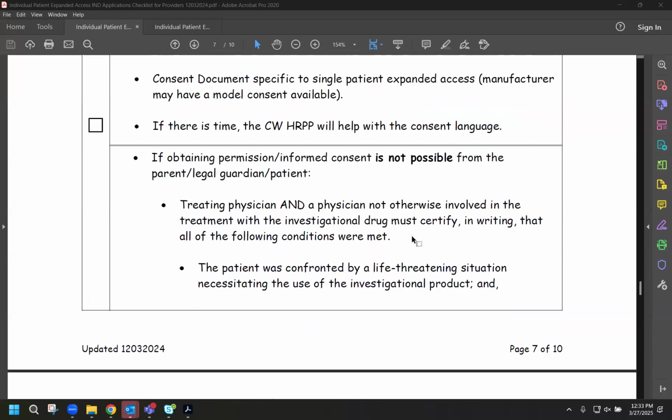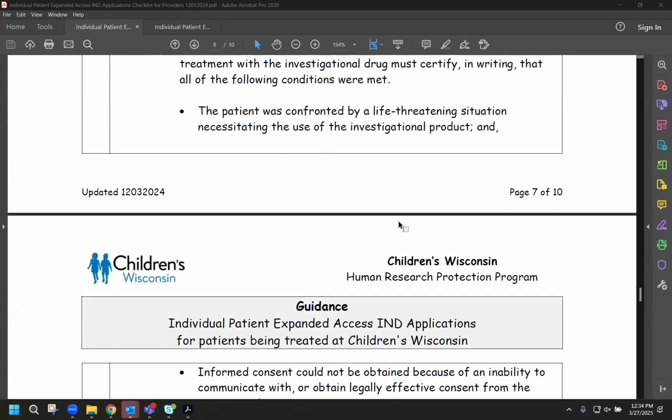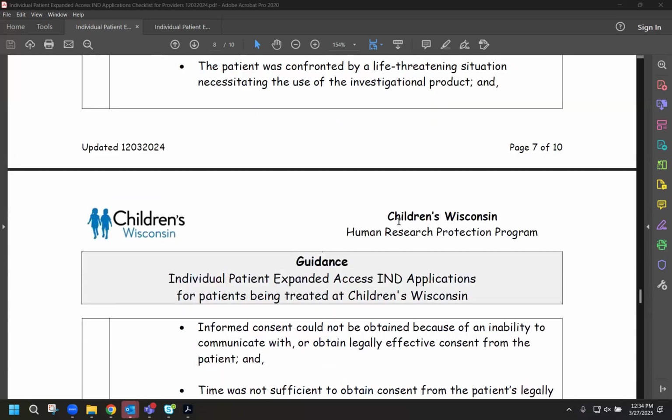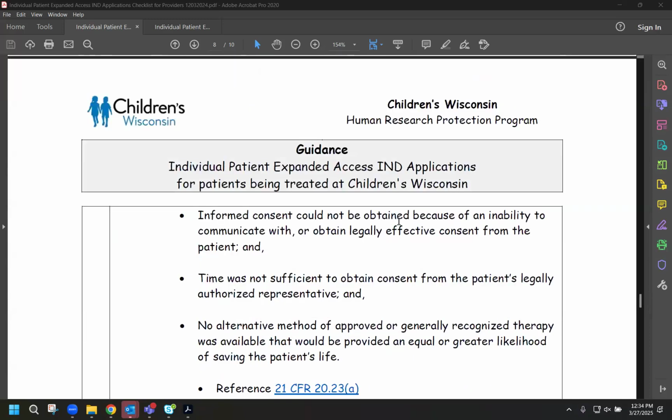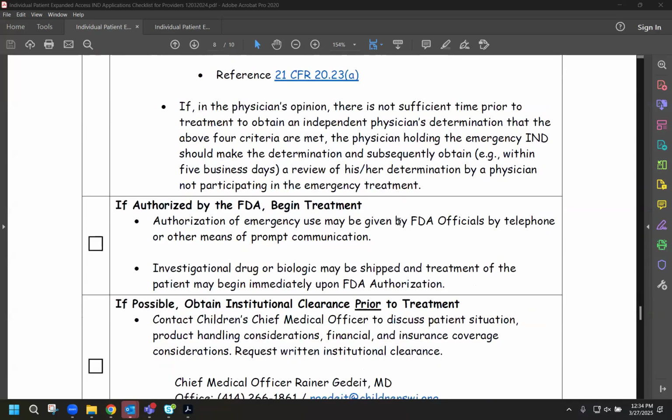And then there also are steps that you need to go through. These are FDA's steps if consent is not possible, in terms of getting a physician not otherwise involved to certify that you couldn't get consent. So we do put this in the checklist. If you can get consent, and when I say consent in our world, it's always parental permission, but we're talking about the regulatory term consent. If there is time, get it. If there's not time, we outline what you need to do for that. And then once you get the authorization from FDA, begin treatment.